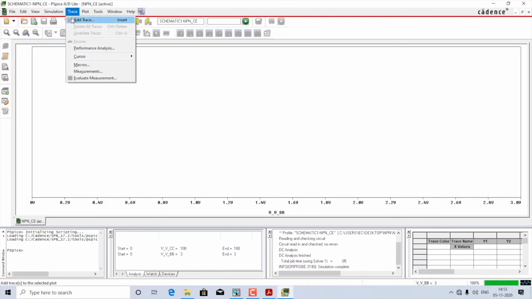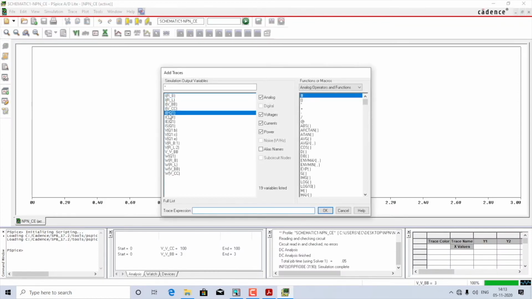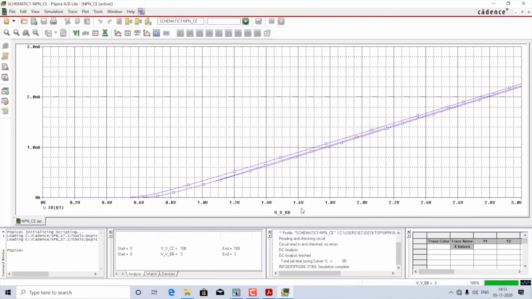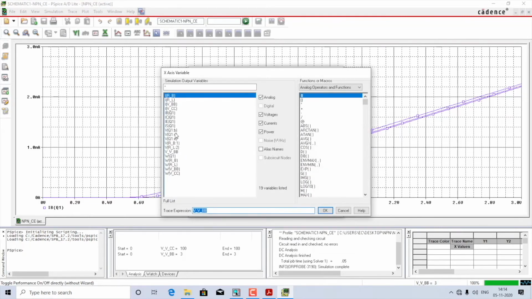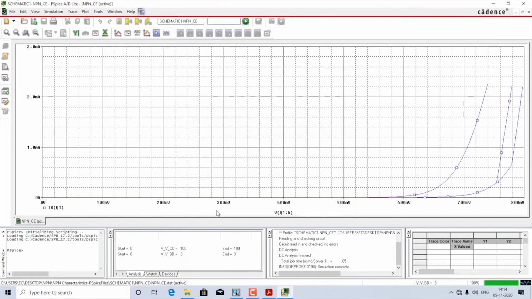I will add the trace once again for the base current, that is IBQ1. Now, the x-axis needs to be changed because currently it is depicting VBB. Right. So, now you can see we are obtaining 3 characteristic curves.